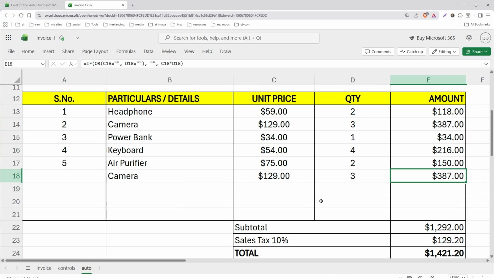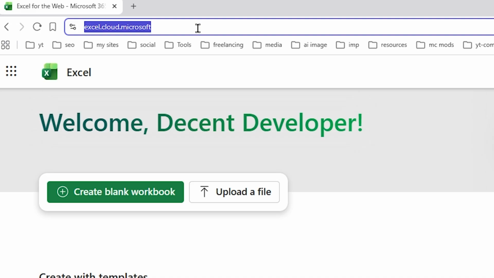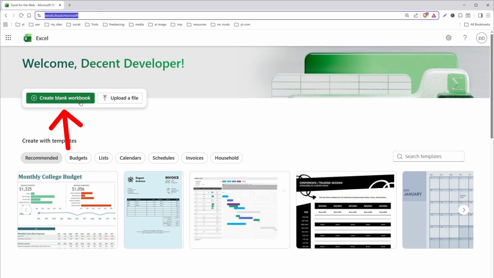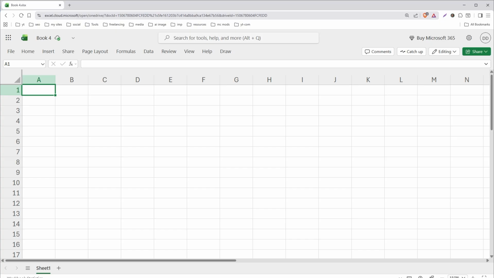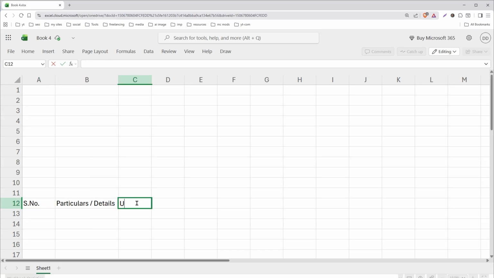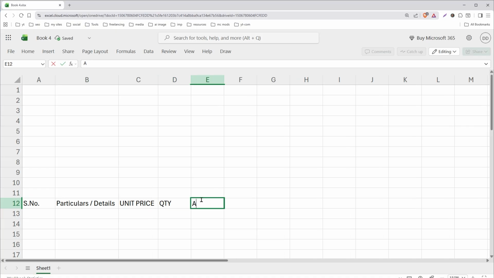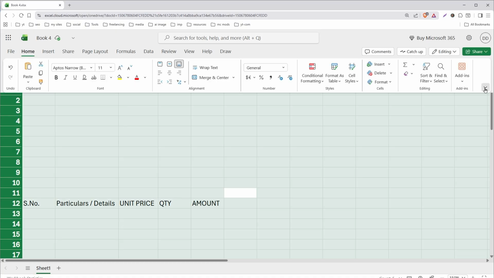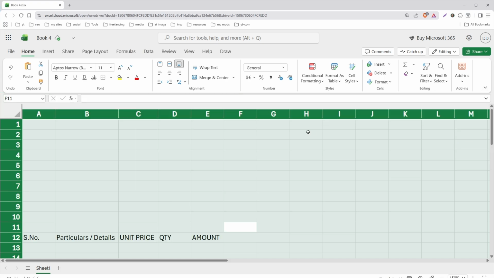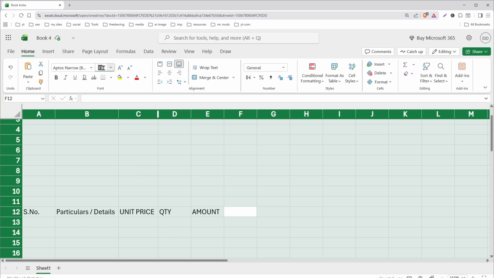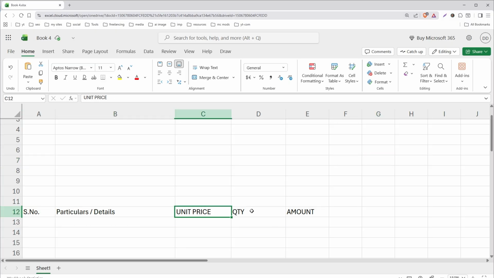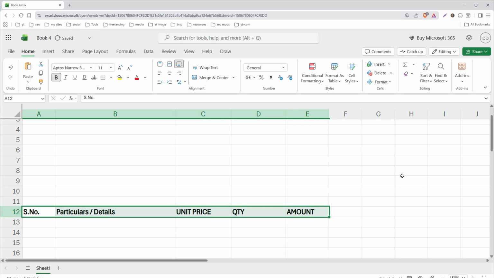So let's start. First of all, over Microsoft Excel, I'm using excel.cloud.microsoft, create blank workbook. So first add title columns or heading columns. I'm starting from row number 12: serial number, particulars or details, unit price, quantity, amount, and I will select always show ribbon. Press Ctrl A. Let's choose font size 14. So we have 5 columns. Make it bold. These are the headings.